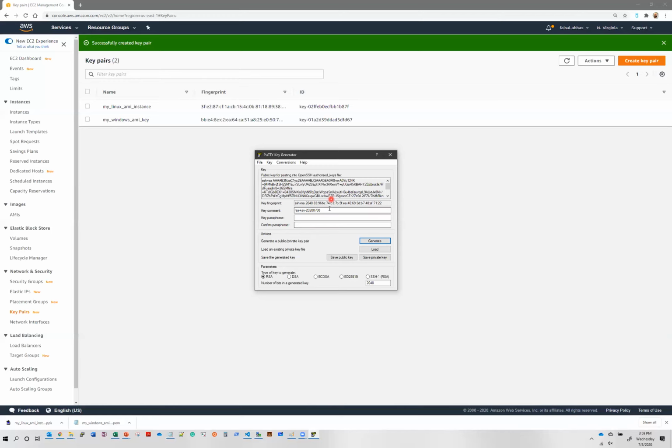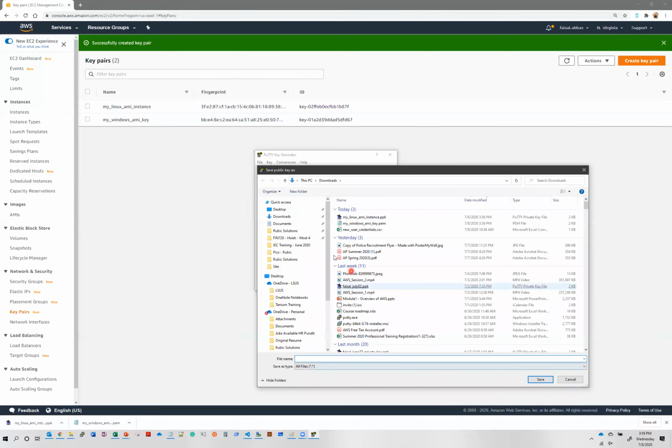Now that I have a key generated, what I'm gonna do is save the public key and also save the private key, both. So I'm gonna click on save public key, and I am going to just save it in my downloads folder for now. So I'll just name it my generated public key. I just named it as is, and I'll just click save.